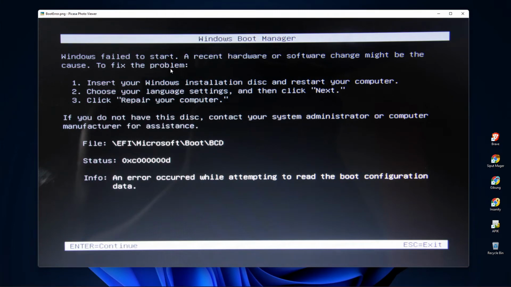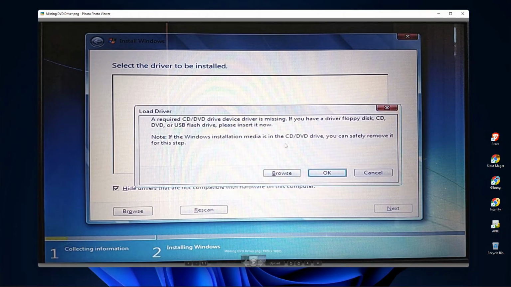Hello everyone. If you've been trying to install Windows 7 on your UEFI-based PC and encountered this Windows Boot Manager error or the missing DVD drive device driver error like this one here, don't worry. I'm going to show you how to fix these problems and get your Windows 7 installed on your PC. The fixes for these problems should be done prior to the installation, and one of them is through the creation of a proper bootable USB flash drive for UEFI-based PC.